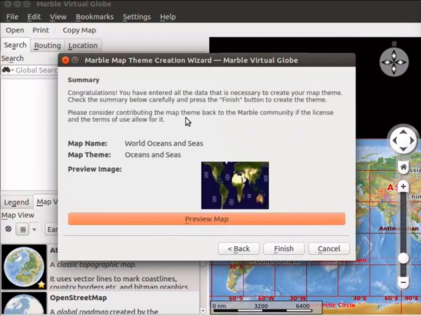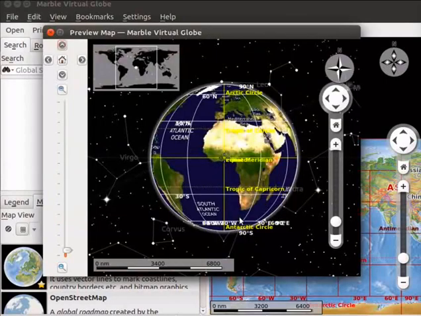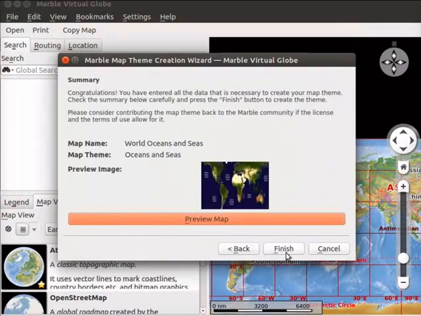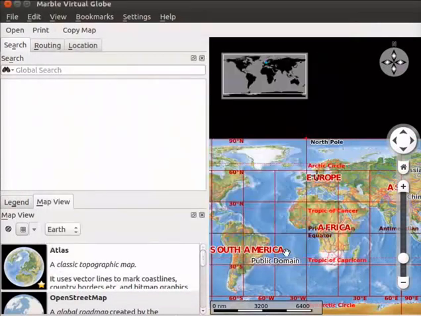Read the summary carefully. Map name, map theme, and preview image are seen here. Click on the Preview Map button. Preview Map Marble Virtual Globe window opens. It shows the preview of the map. Close the Preview Map window. Click on the Finish button in the box.